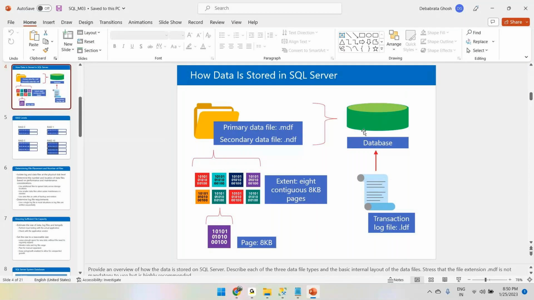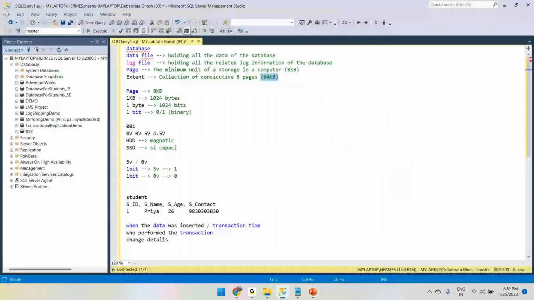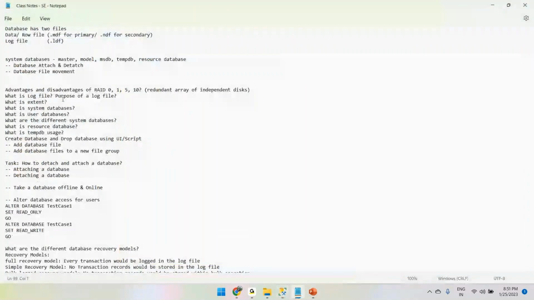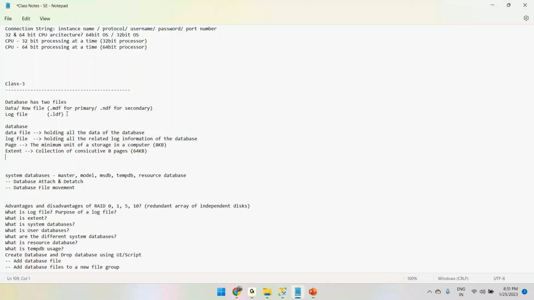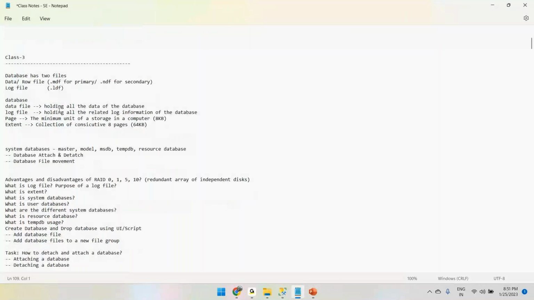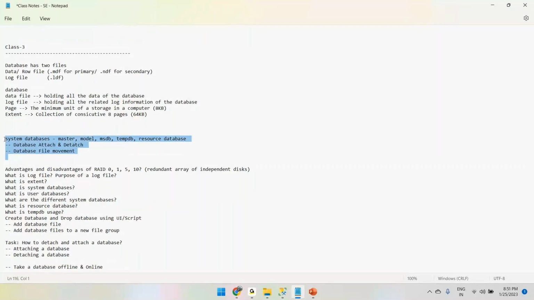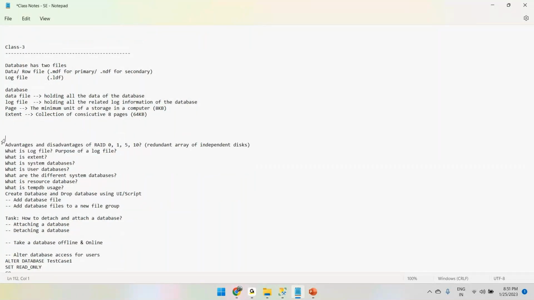So that's the pictorial representation. Let me copy this and put it in the class notes. Right now, master, model, this information I'll take later.